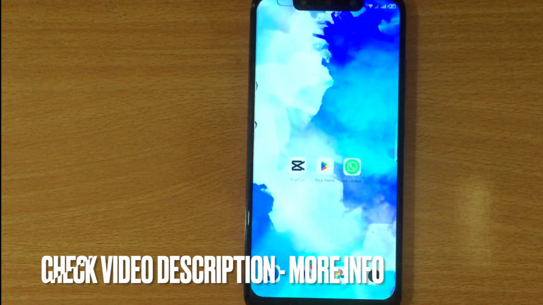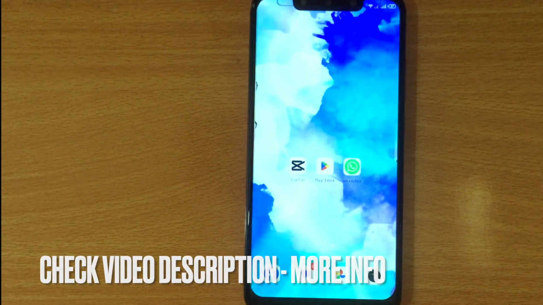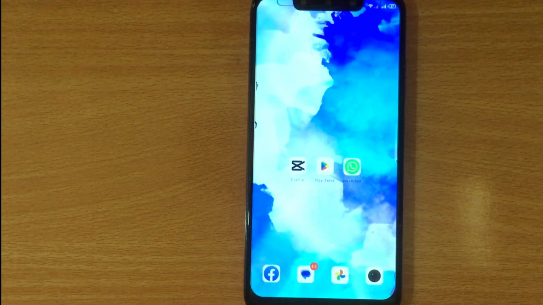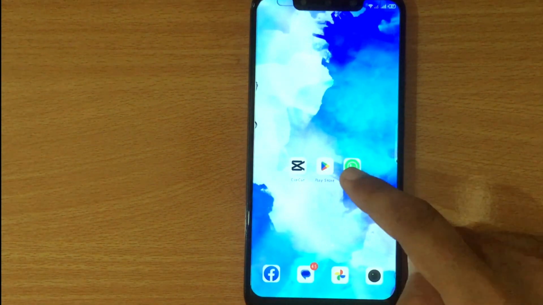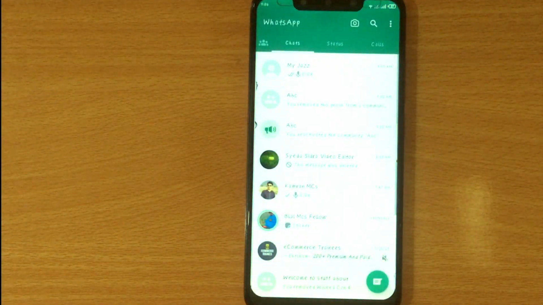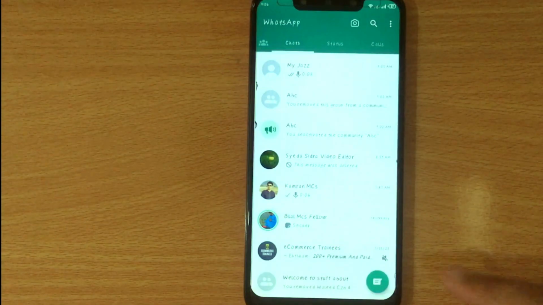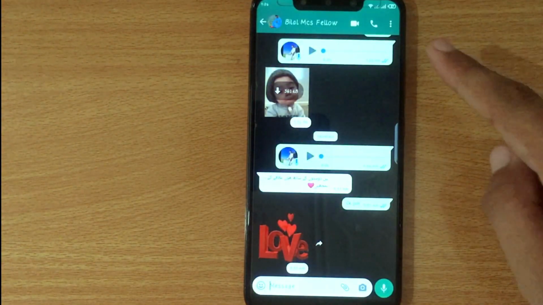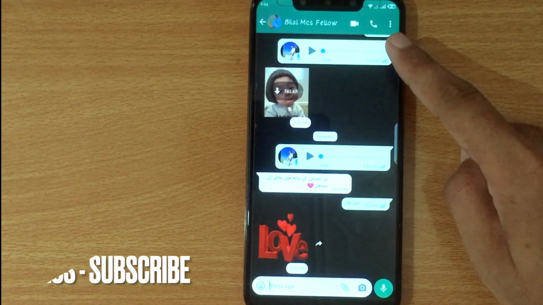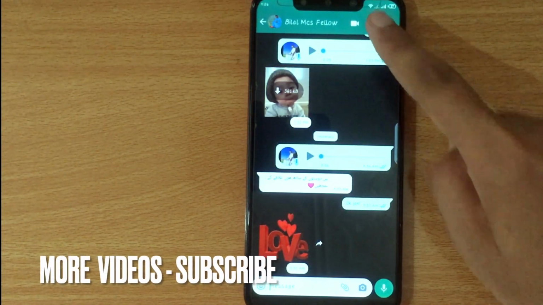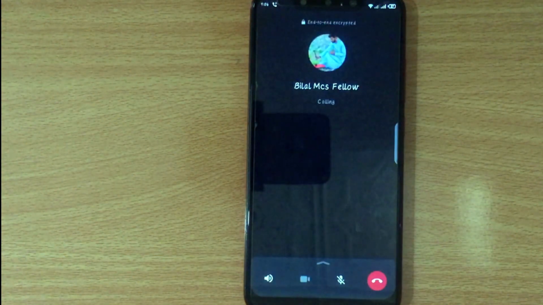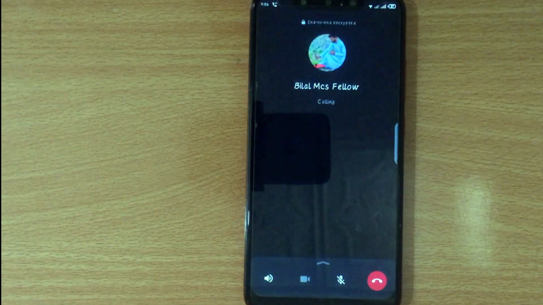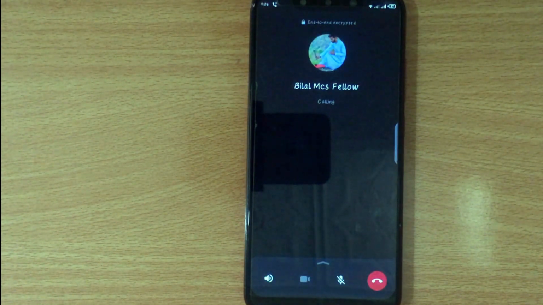Making a voice call on WhatsApp is quite simple and the process is easy to do. First of all, open WhatsApp. Now you are seeing different chats. Select a chat you want to make a voice call. Now you are seeing a phone icon in the top right section. Click on it. This is how you can make a voice call on WhatsApp.